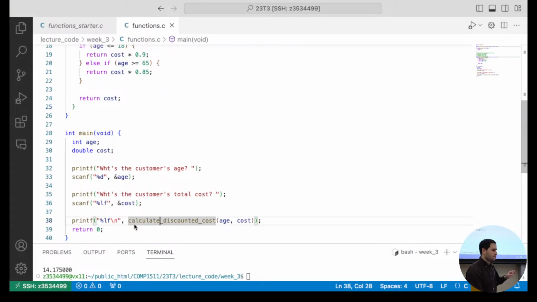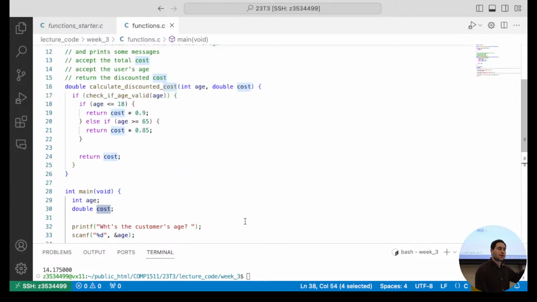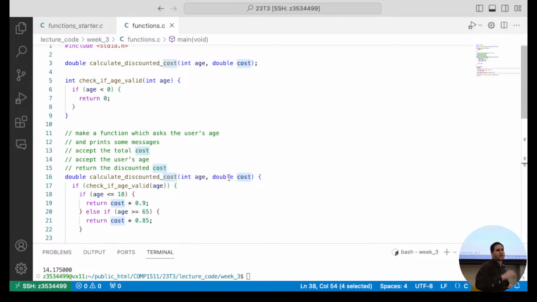Function call. We don't care about the names of the input, right? We did talk about this, but what we're really getting out of age is the integer value. What we're getting out of cost is the value. Those then get passed in, the names are irrelevant.